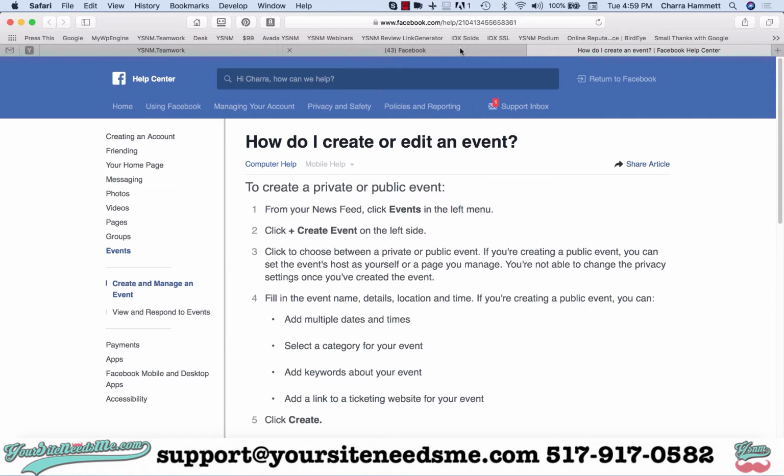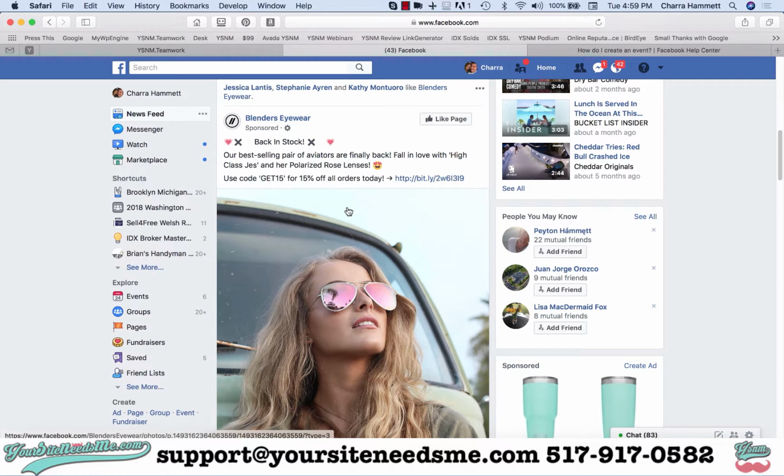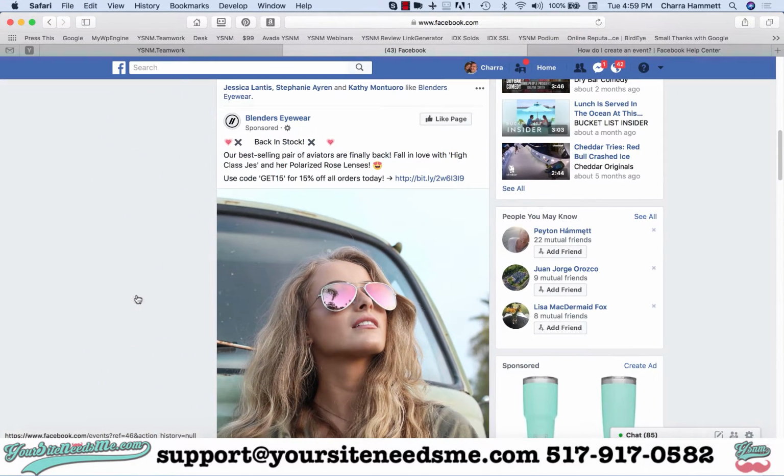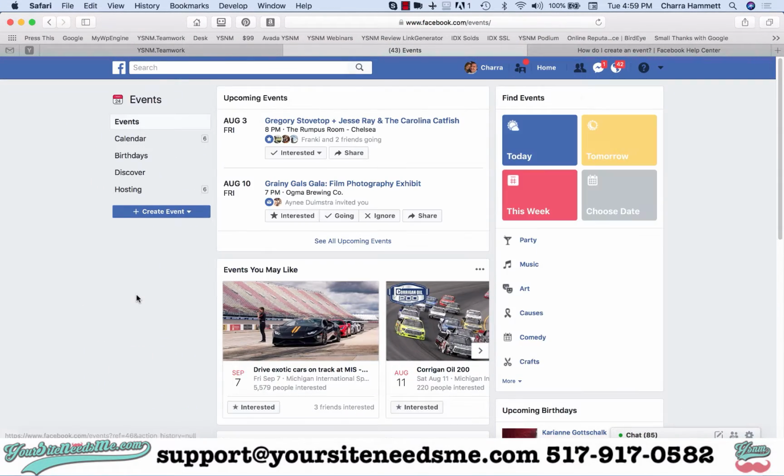So the first thing you're going to do is log into your Facebook, and on the left hand side under Explore, you're going to click on Events right there. This is going to take you to all the local events in your area. Then you're going to go ahead and click on Create Event.